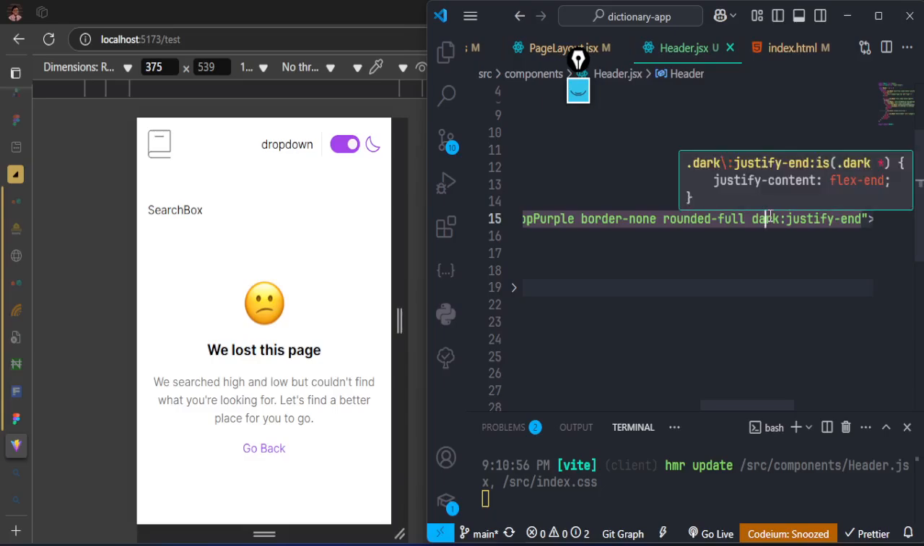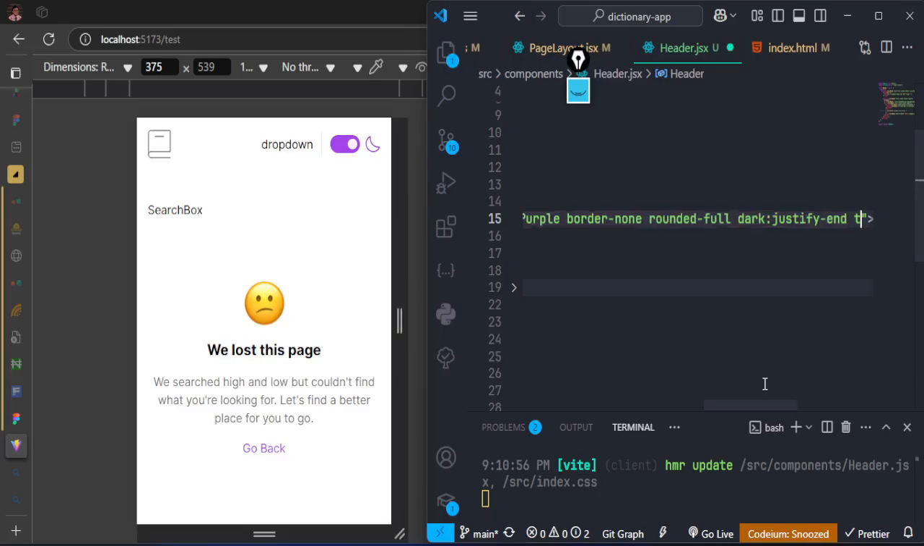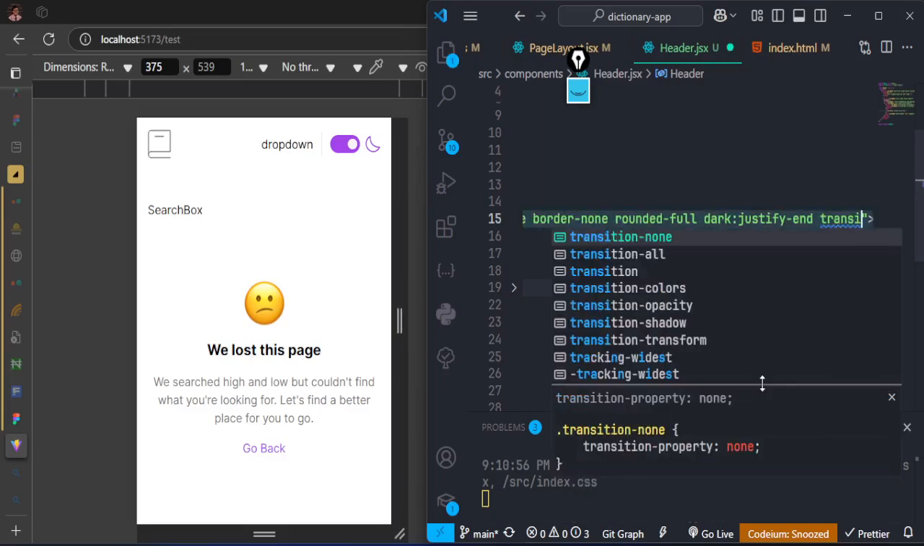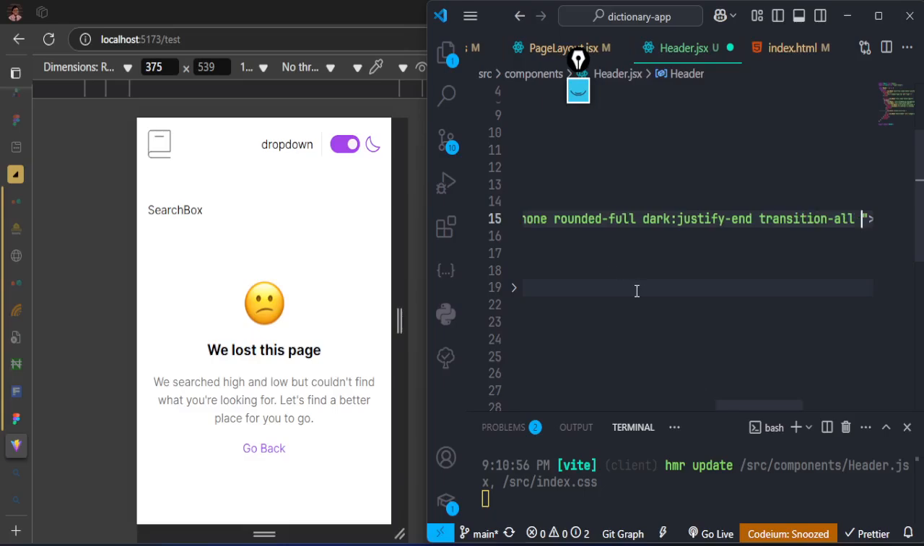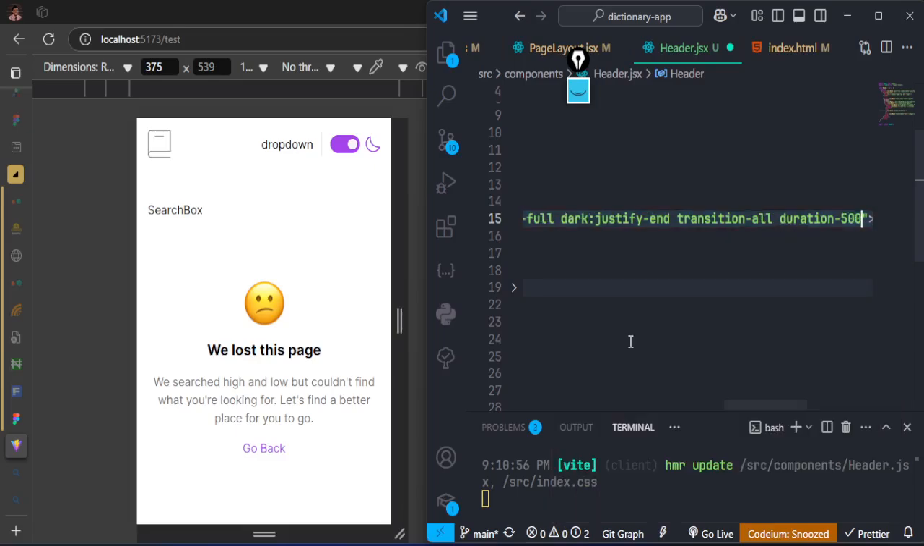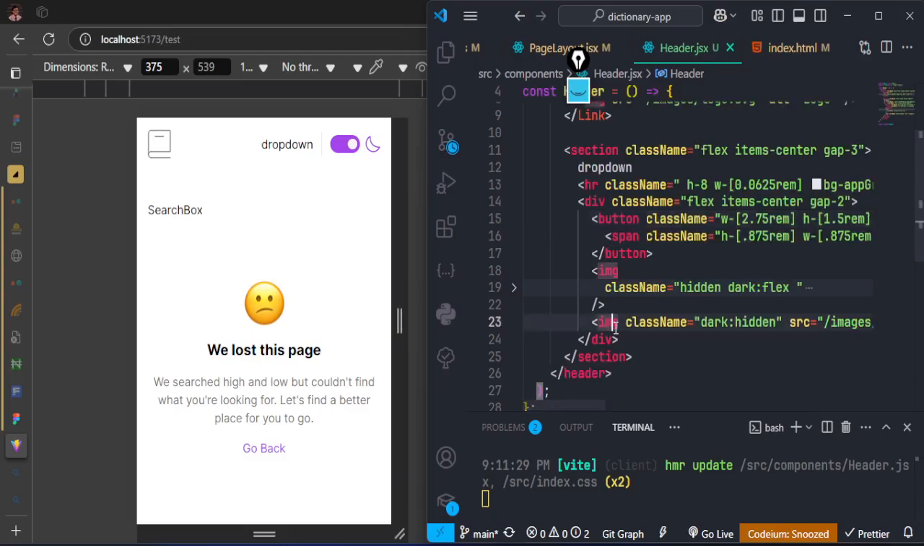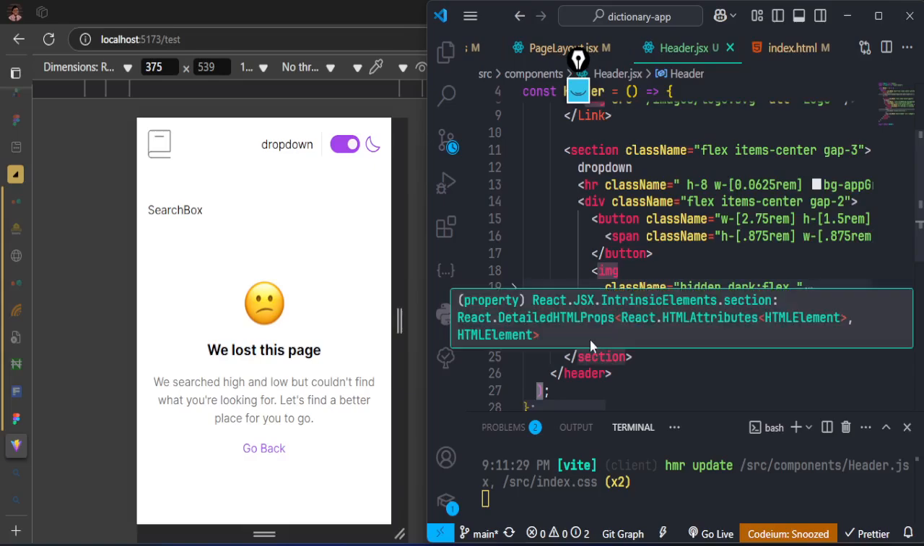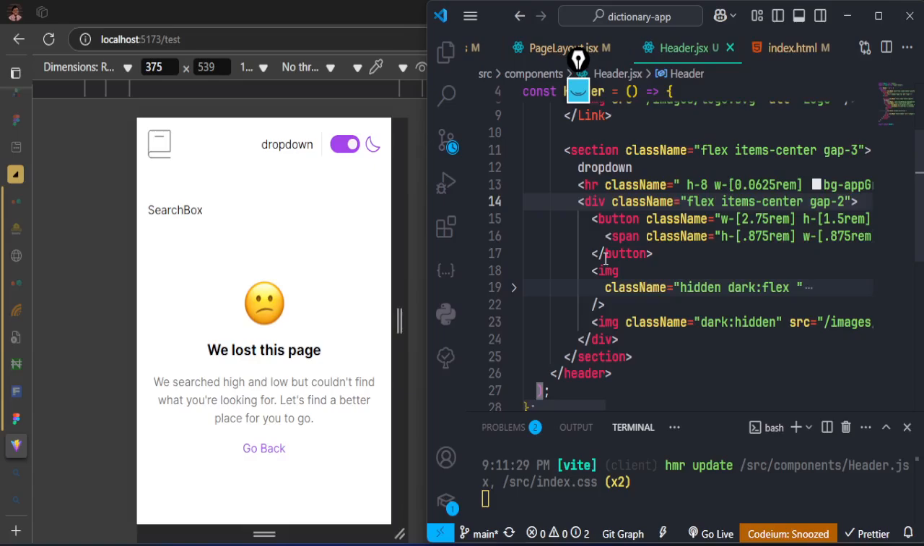But when we're in light mode, it's going to be at the start because that's where it's going to be by default. So flex start is what it's going to use by default. But when we're in dark mode, we want to justify content to the end like that. And I don't just want to be moving all this stuff. I want to transition the stuff. So we can transition all the property, and the duration maybe should be around, let's say, 500 like that. So for the changes, it's going to be taking that amount of time to change something like that. Or we can use another method to handle it.